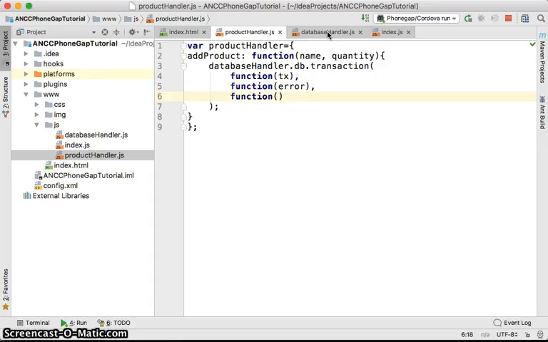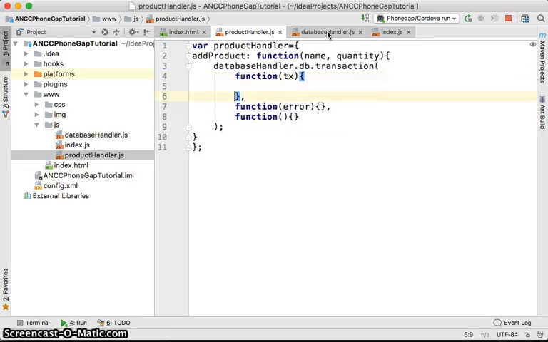This one is the transaction success callback. You can just put it, but I'm not going to call anything for it. But I'm going to focus on the transaction itself. So when you call the transaction and it completes, it's going to pass that transaction to this object. You can use this object to execute some SQL. So you use transaction.executeSql.